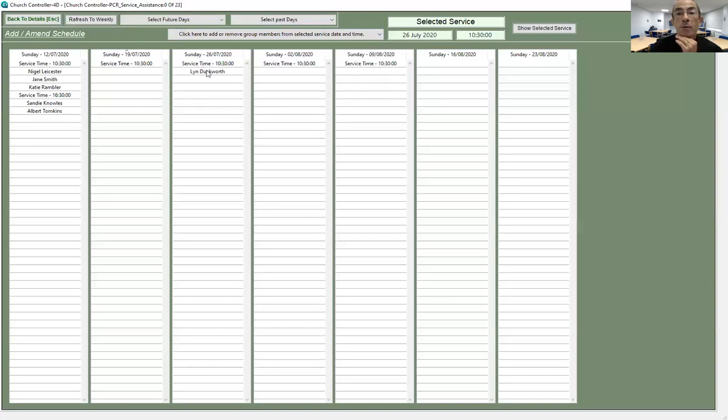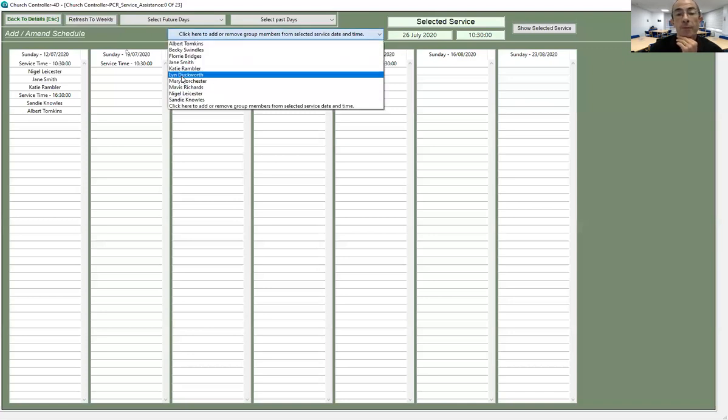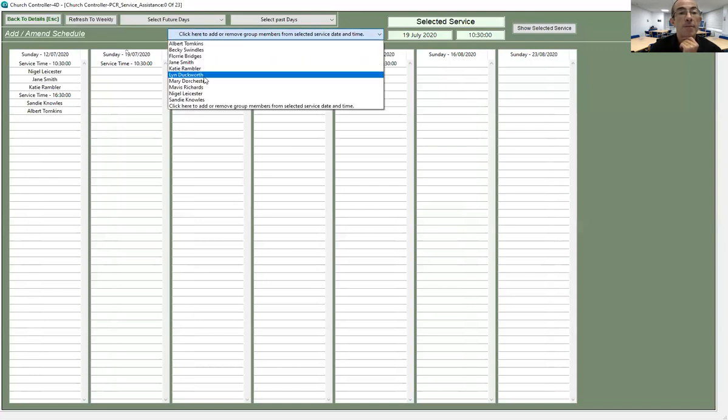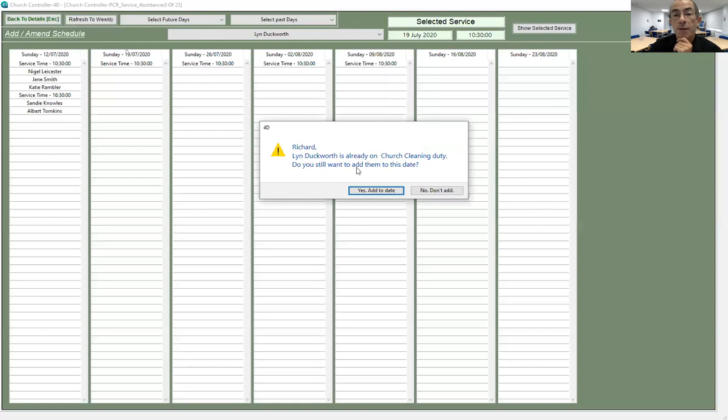We've put her on the wrong date, so we put 26. If that happens, simply leave the date the same, click Lynn, and remove from there. Make sure that we've got the right service selected, then select Lynn again. And now it's telling me that Lynn's already on church cleaning duty. Do I want to add them to this date?